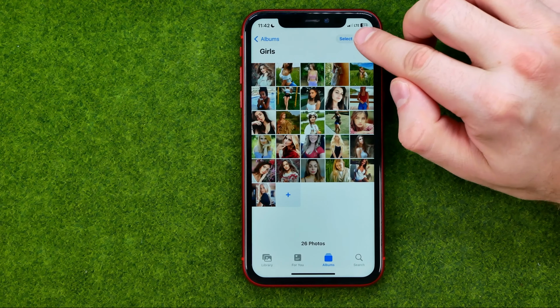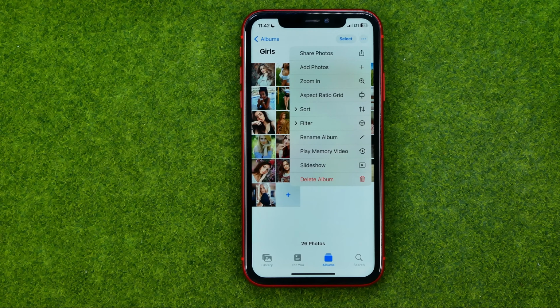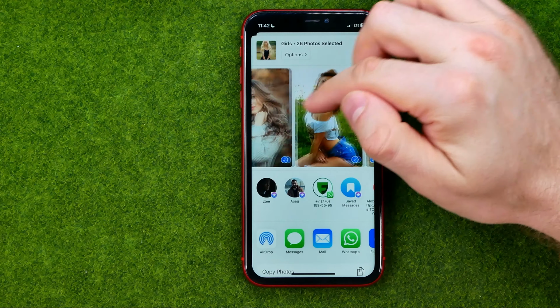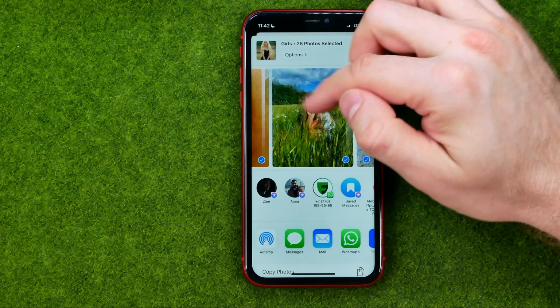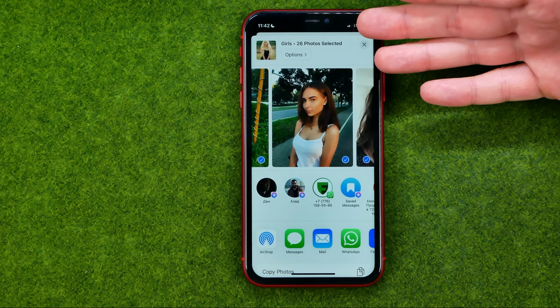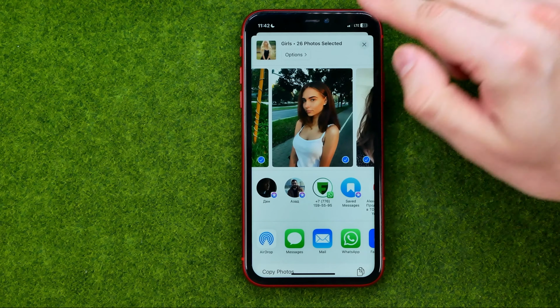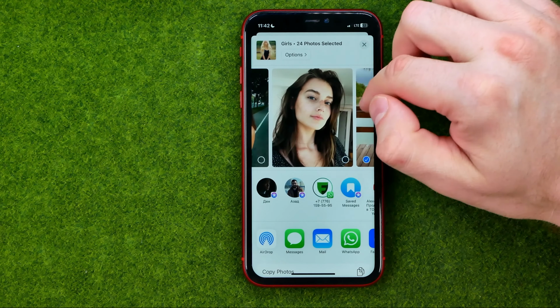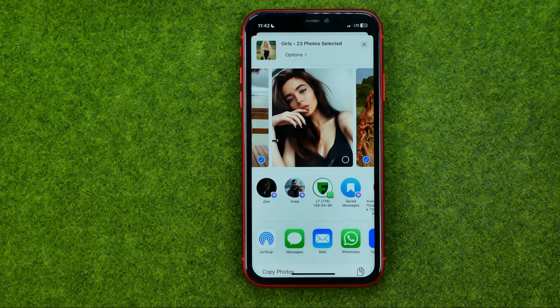After that, tap at three dots and tap at Share Photos. Then we can swipe left or right, and as you can see, all the photos from the particular album are selected. However, we can unselect some photos that we don't want to be shared.